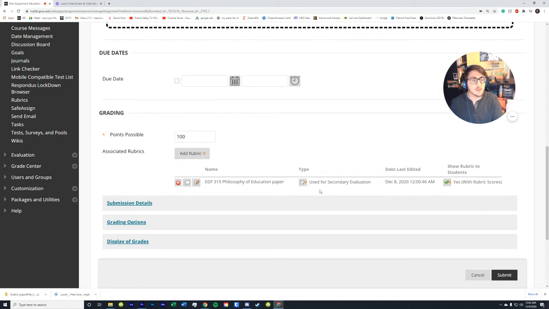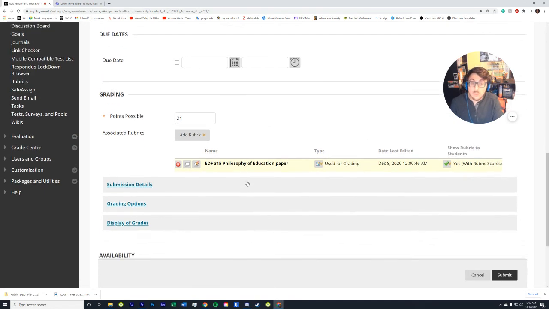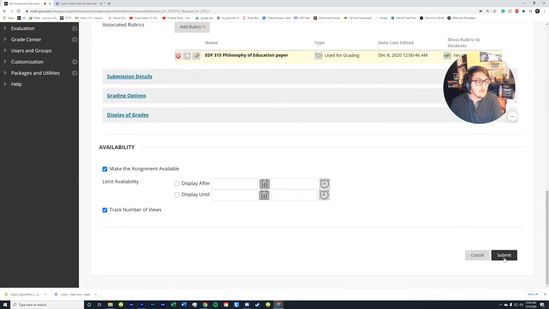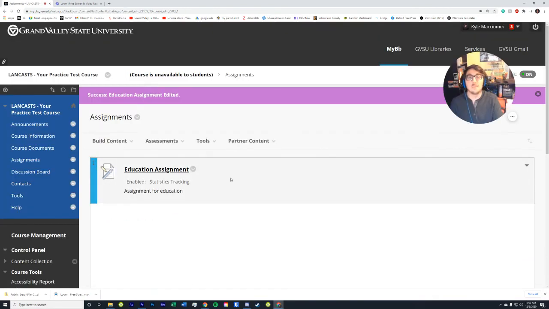This is important to understand because sometimes you're using a rubric for grading, sometimes it's used for secondary evaluation. There's a lot that can go into that, and I would recommend that you contact the e-learning department if you need extra assistance with it. But for now, this is how we would include the rubric into our assignment. Once everything else is all set to go, I can submit, and then we are all good to go. I've added that rubric. It's included with the assignment, and I'm ready to use it for grading when people start actually submitting their assignments for the course.